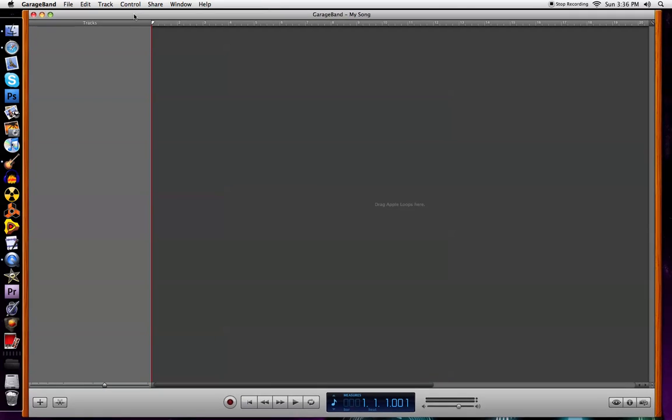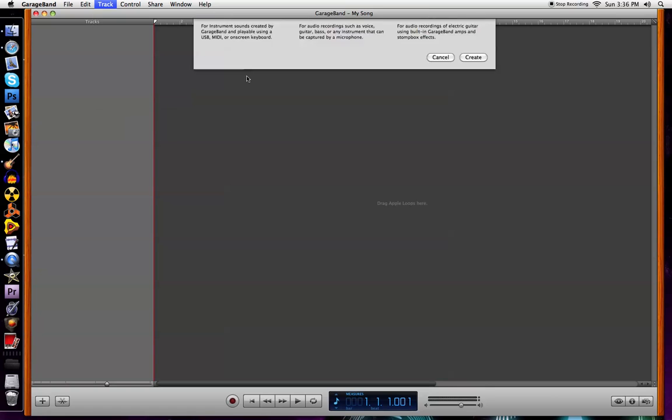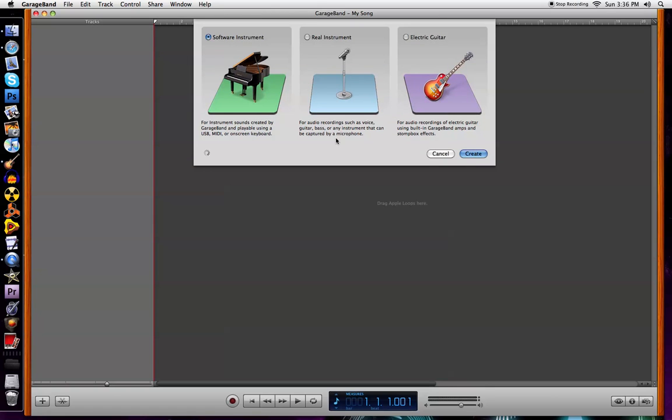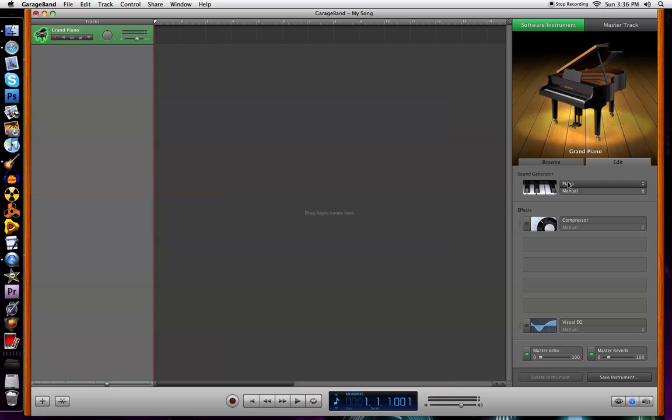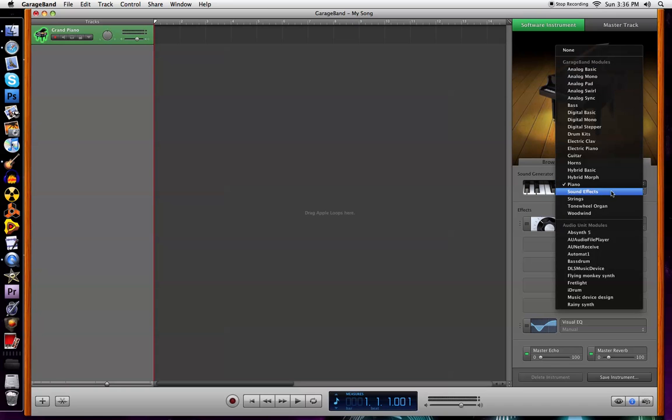Once you get it in there, you make your track. It's going to be a software instrument track, and what you do is you go to the edit tab, and go to the sound generator up here. This is piano, because that's the default track. You click on the piano thing, and then you have all your different GarageBand generator modules, and then you have audio unit modules. I just have a bunch of weird things that I don't even know what they are, because I used to download a bunch of them.